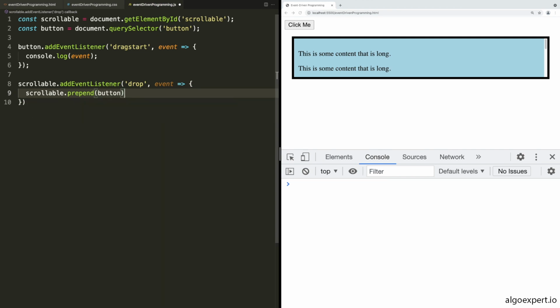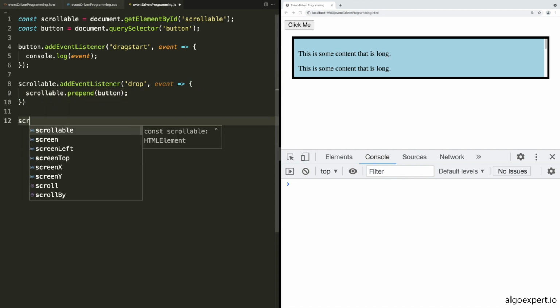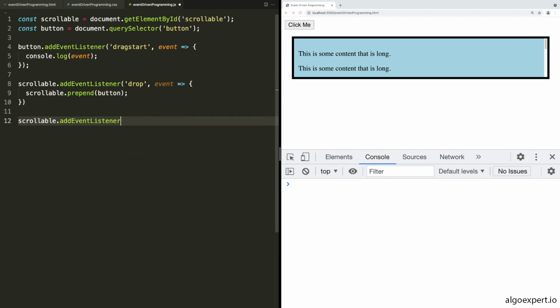So what I'm going to do is add the button to the scrollable container. Because this is the same element, that is going to remove it from where it was on the DOM before. Next, when we want to be able to drop an element inside of a container, there's one more thing we need to do, and that is go to the scrollable and add an event listener to the drag over event.